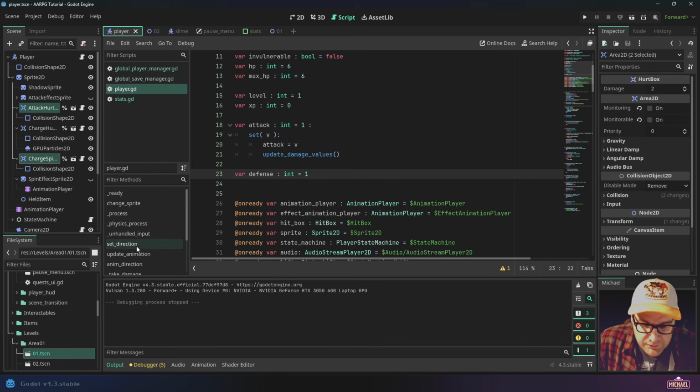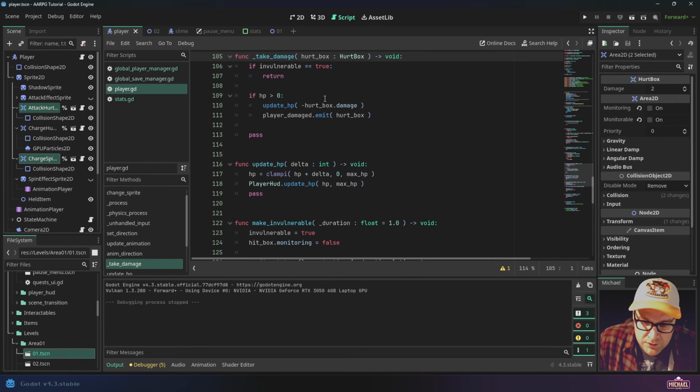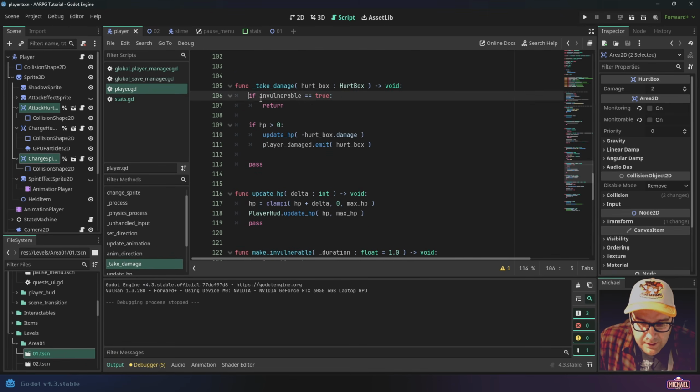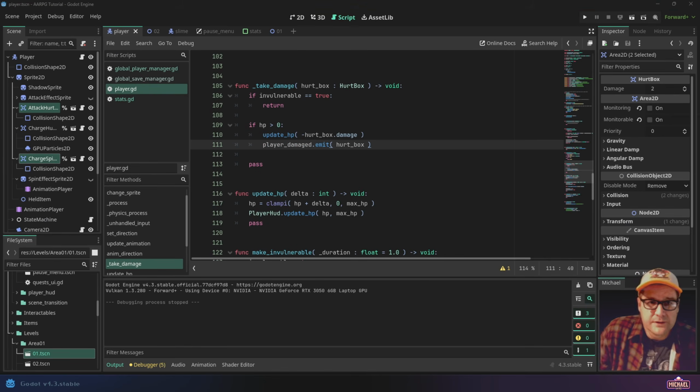In fact, the only place that we deal with taking damage is within this player script. So let's look at the take damage function. If we're invulnerable, we don't do anything. If our hit points are greater than 0, then we take damage. What we need to do is adjust this so that we can subtract the defense value from whatever damage we're taking. Again, you could adjust this as you want to. Maybe you've got a complex algorithm. I'm going to do simple subtraction.